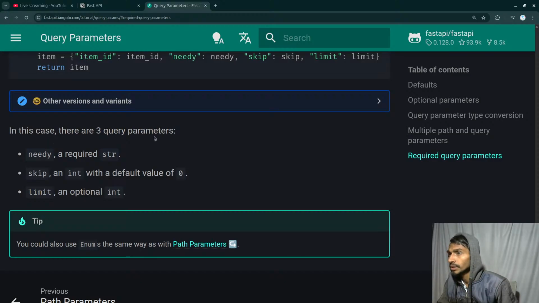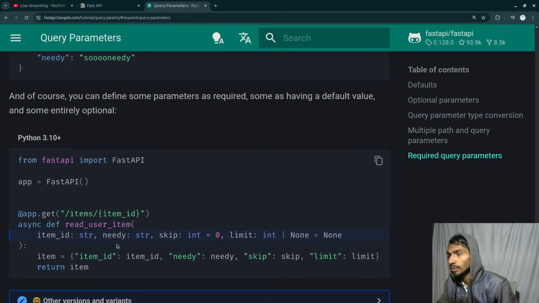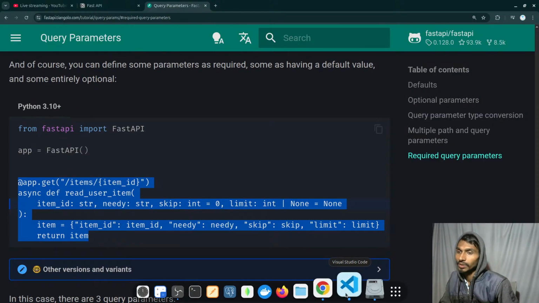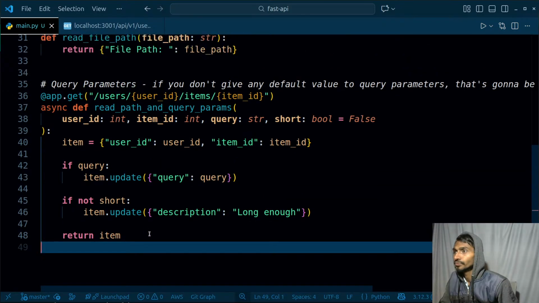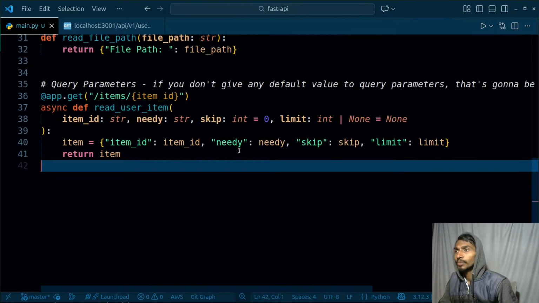In this case there are three parameters. Needy is required, skip is int with the default value 0, limit is optional. So what we are saying is that limit is gonna be integer or none, and by default if I'm setting something to none, that means that is optional. Skip I am giving the default value, and needy is gonna be required over here. That's fine. I can just simply paste it over here, and that's gonna be a better job to do. So let's do it just like this, and pretty much good stuff.